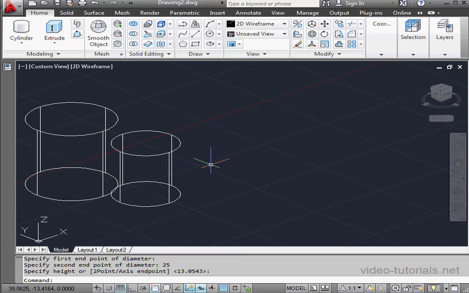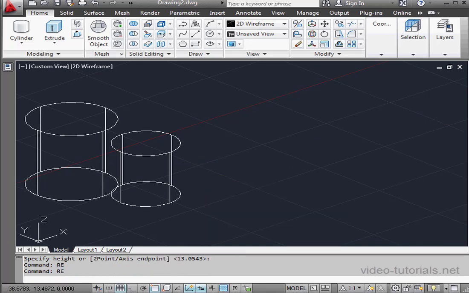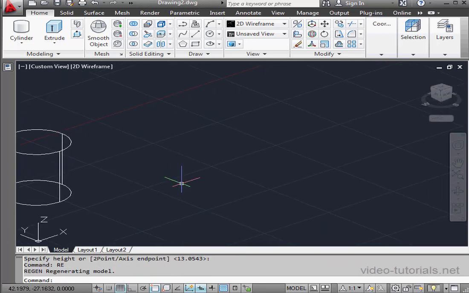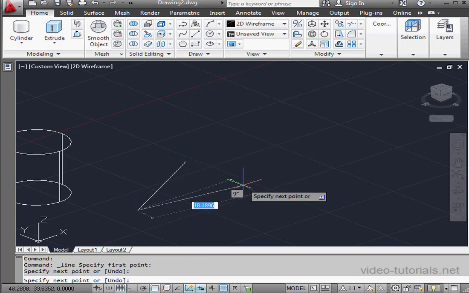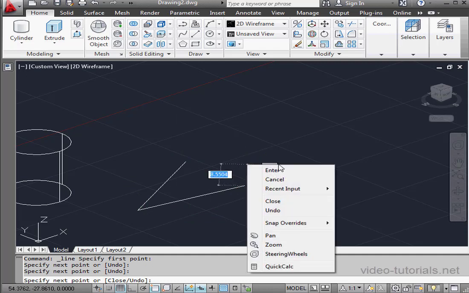Oh, time to regen. I'm not able to pan left. RE and enter. To demonstrate the next method, I need a couple lines to use for tangency. First line, second line, right-click and enter to close the tool.